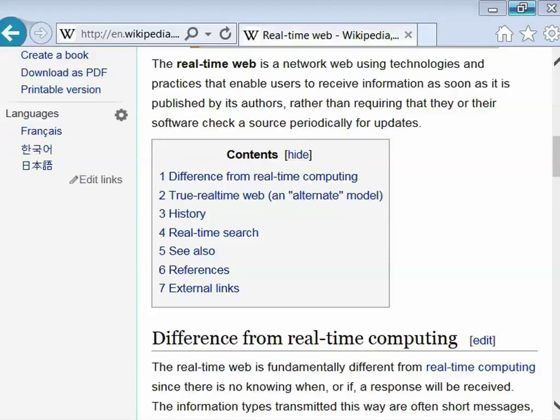So this is the online definition of real-time web. What they describe is a style where the user receives the information as soon as it's published by its authors, and it does not require polling, as you can see from the last statement. Now, I wanted to show you this because you notice how the definition is actually pretty vague. And there's nothing quantitative. It doesn't say they have to receive the information within 10 milliseconds or whatever.